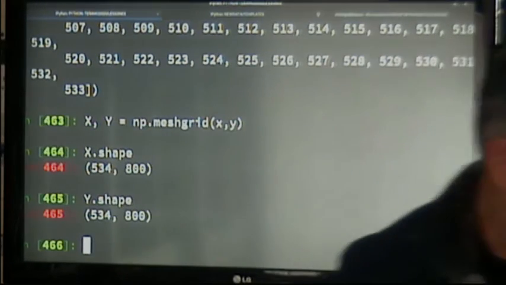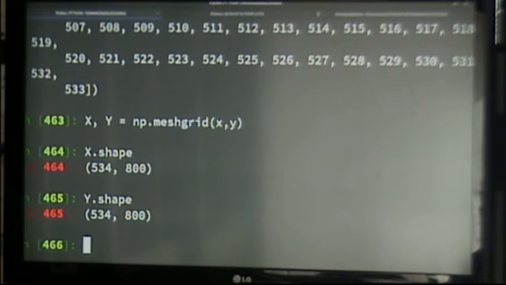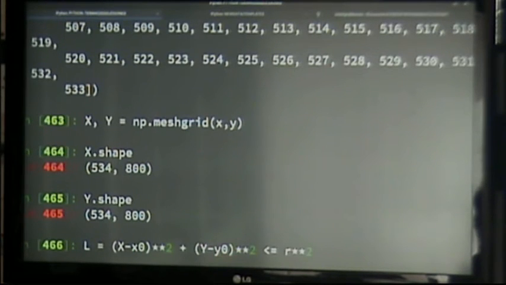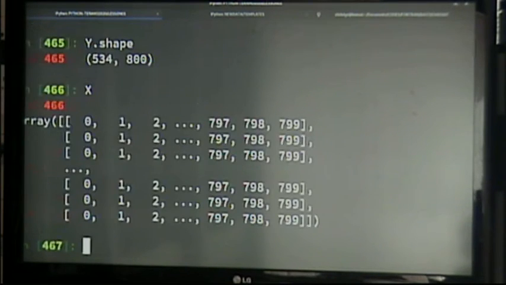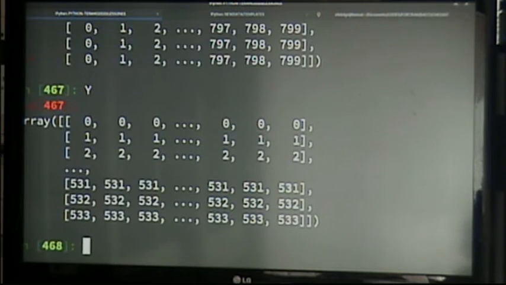Okay. Now, we are very close. Now let's create a logical array with the condition. So we say x, which has been already created. All the values in x and all the values in y. x and y are the pixels. What is inside x and y are the pixels, the combination of x and y.